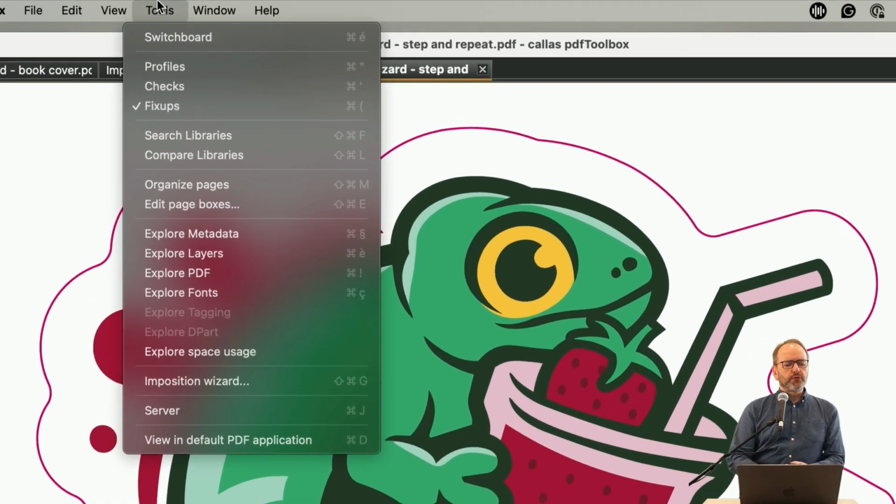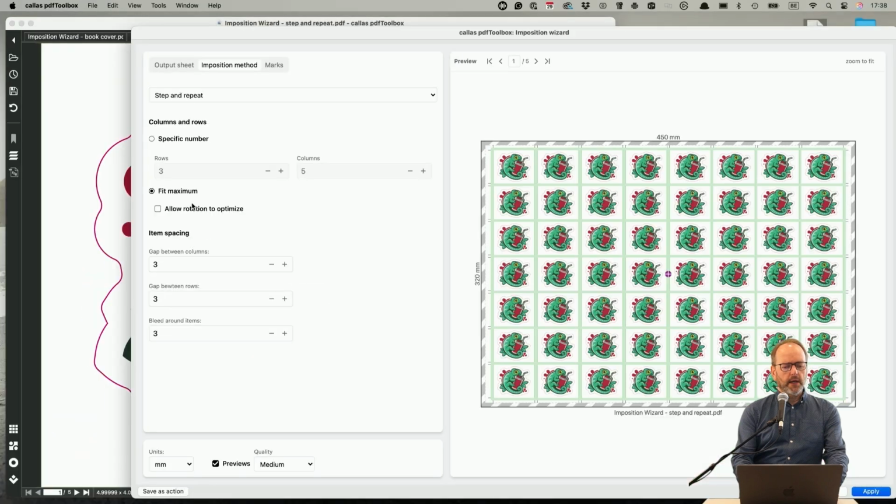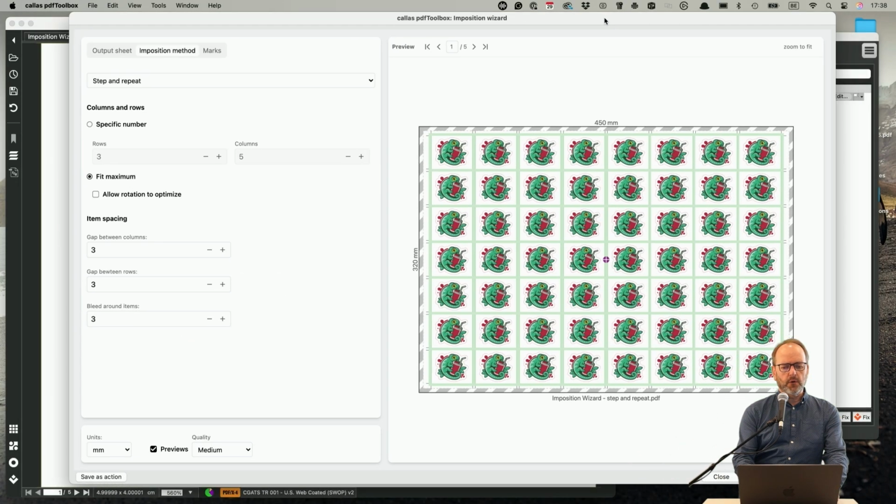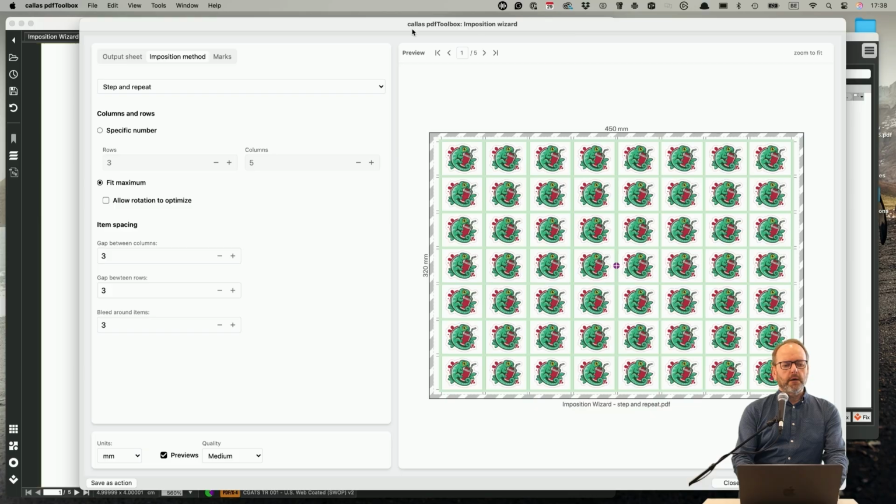So what you have under the Tools menu in pdfToolbox 17 is a new dialog window called the Imposition Wizard. And when I open it, let me get the whole window on screen, it's a pretty big window. On the left-hand side, I have all the parameters of the imposition that I want to do. And on the right-hand side, you have a preview.